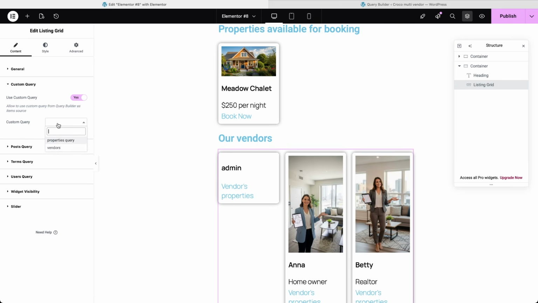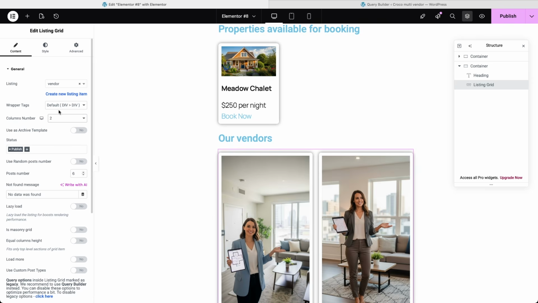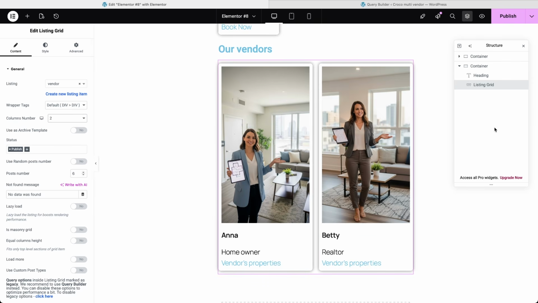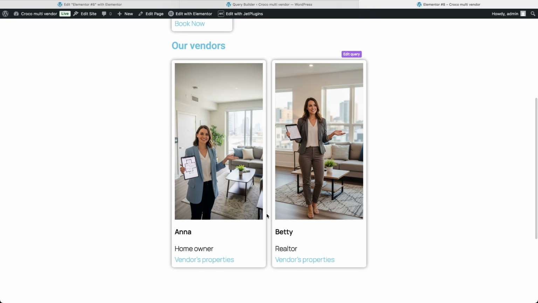At this point, we already have the page that regular site visitors will see. From here, they can browse available properties, view vendors, and eventually move on to booking. Now it's time to take care of the website part that's meant for signed-in vendors.